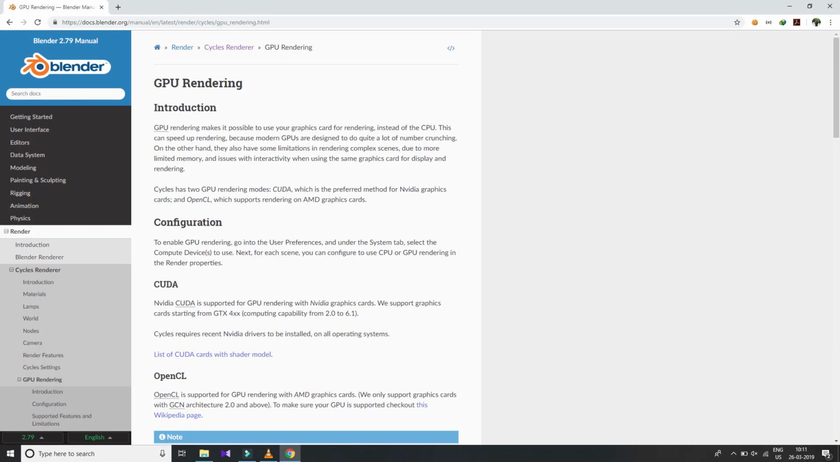In case you have a graphics card in your system, enable GPU rendering. This is much faster than CPU rendering and takes very less time. In order to use GPU rendering, go to User Preferences and then System Settings.